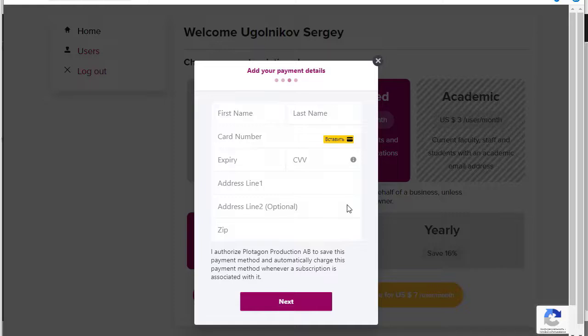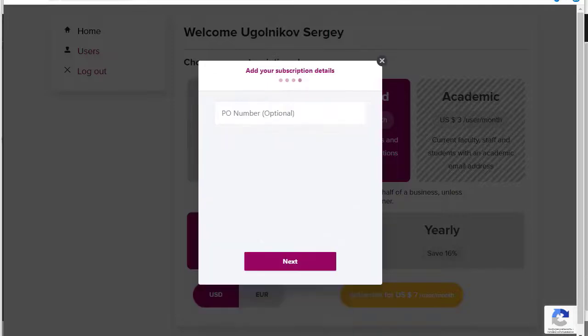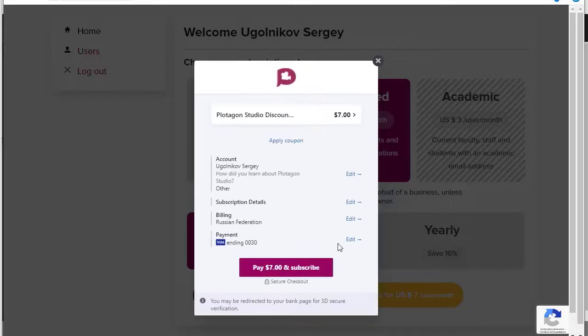In the next step, we do not specify anything. Now all the entered data are displayed to us. We can edit them in case of an error. And click on the button Pay $7 and subscribe. Then I was redirected to a 404 error page, but the money should be debited from your card.